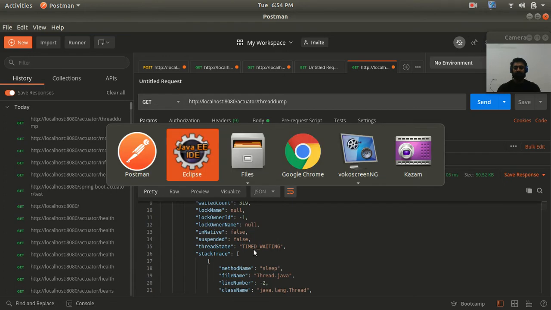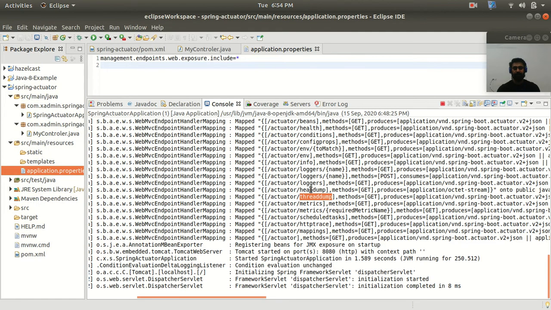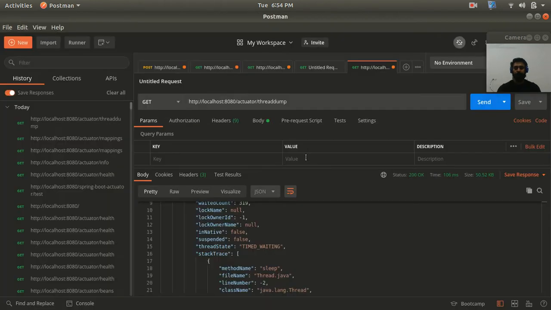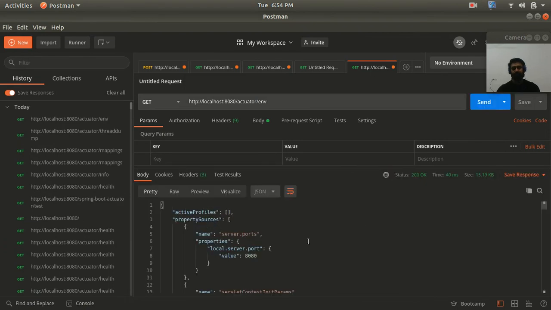Now let's check another endpoint. Like we have a heap dump, we have information, we have an environment. So let's go and check the environment one. Let's paste it here. So guys, it is going to give us all the environment of our application, like the name server.port, and we are using port number 8080.